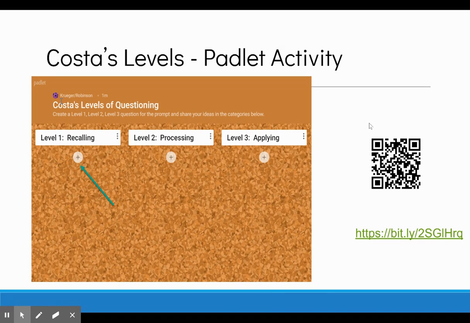Many of you use Costa's levels of thinking to get students to think more deeply about a subject and therefore understand it more deeply. This is a quick video just to show you how you can use a tool like Padlet as a quick discussion board to allow students to share some of those different levels of questions.